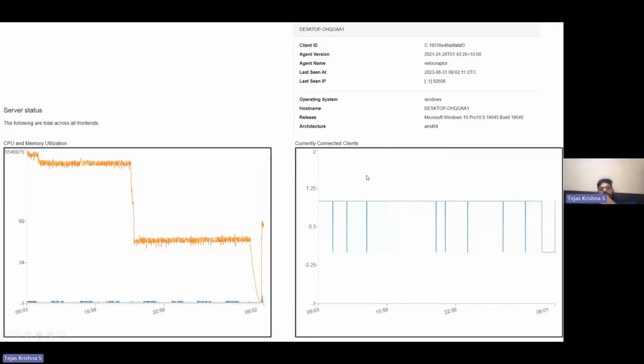You are able to see the currently connected clients. One client has been connected. This is standalone, so I'm using the same computer for this. See the client ID, then the agent version, then the agent name. The agent name is basically the agent which you sent here. The connected system is Windows. So what is the host name?